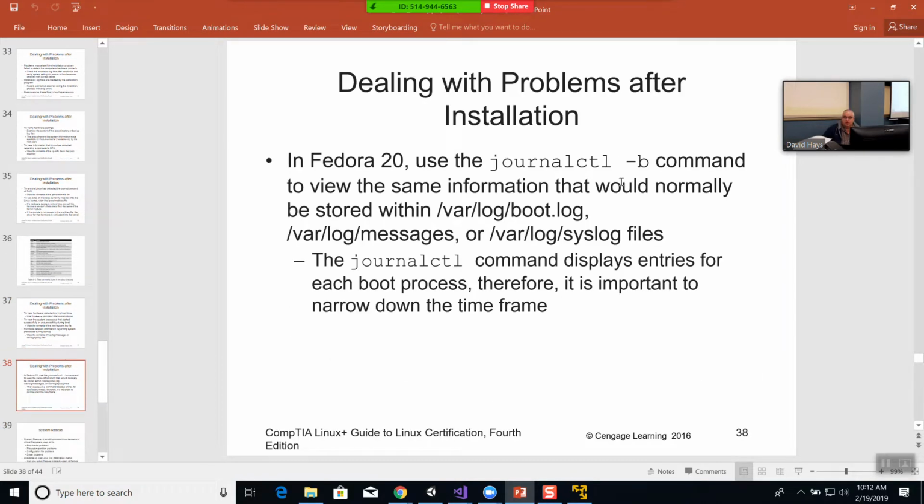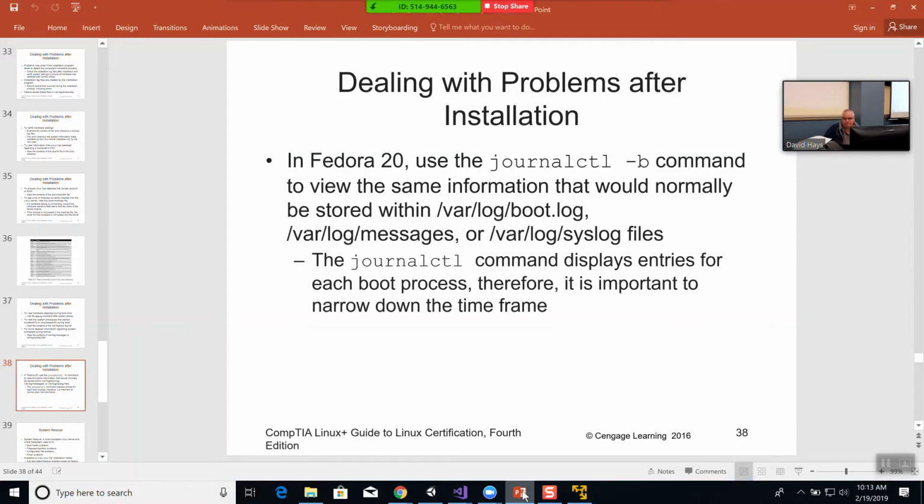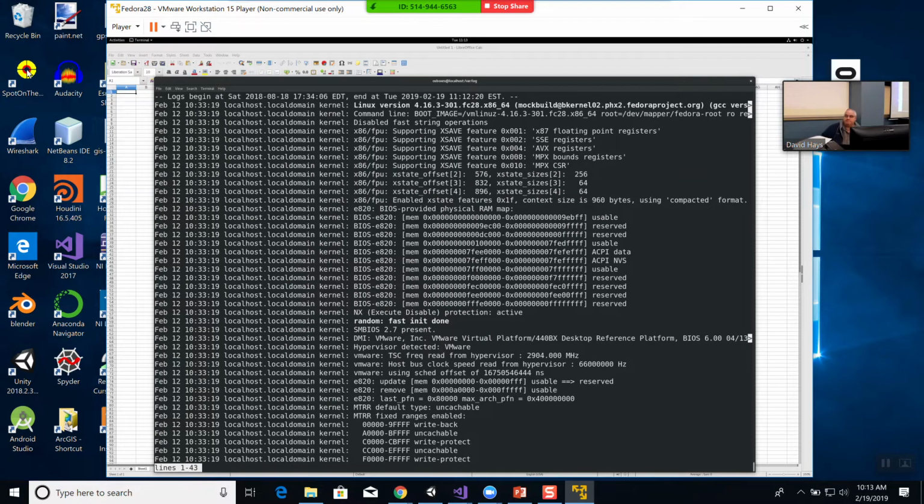In Fedora 20, use the journalctl -b to view the same information that would normally be stored within the log. I wonder if I can do that. journalctl -b. Won't let me access the file, but allows me to view it via this utility. See, it gives you a lot of different information.